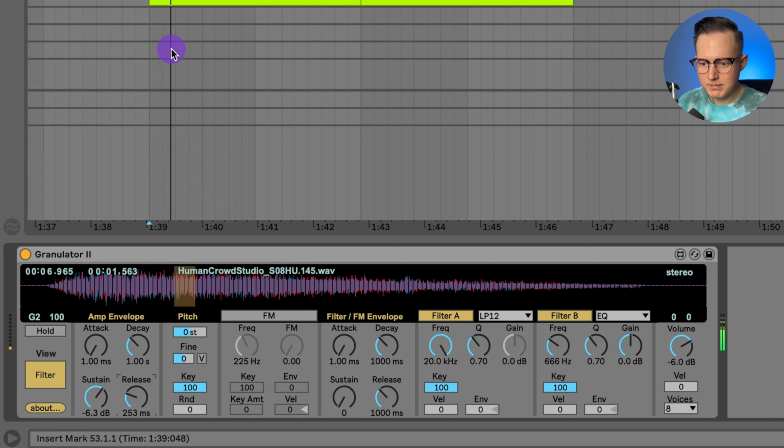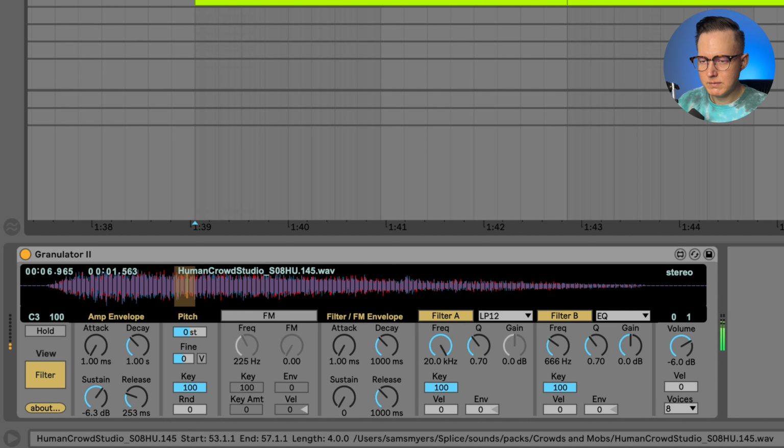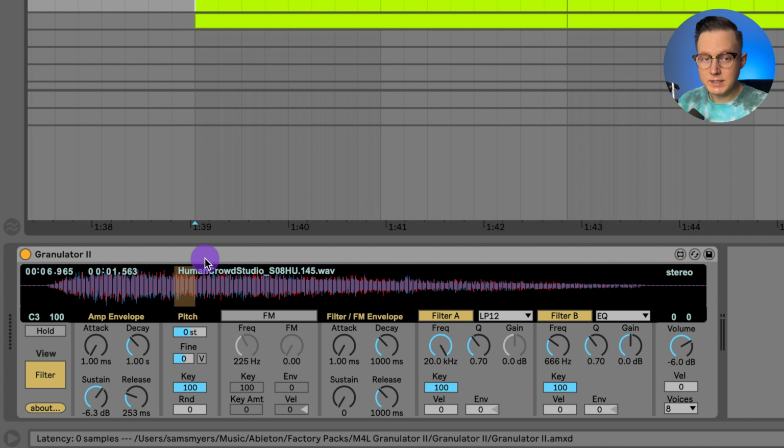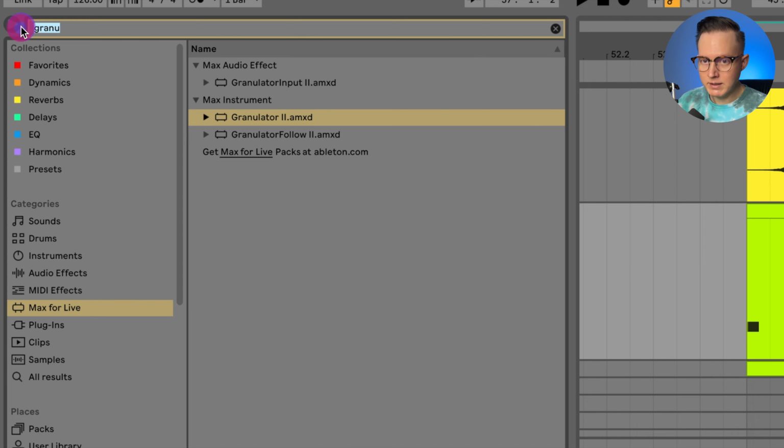Let's play it now. So now you have those short stab notes that he uses in that lead sound. That's the basics of how he got the original sound in Granulator. Now let's go ahead and add on some effects.